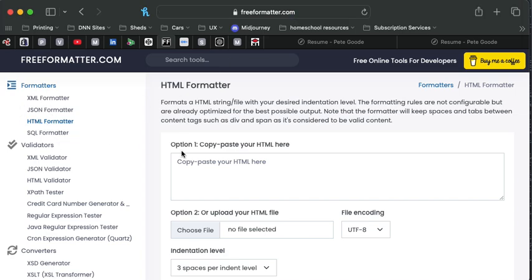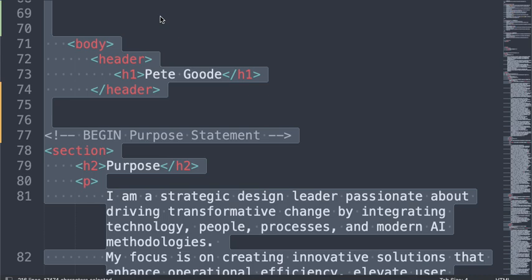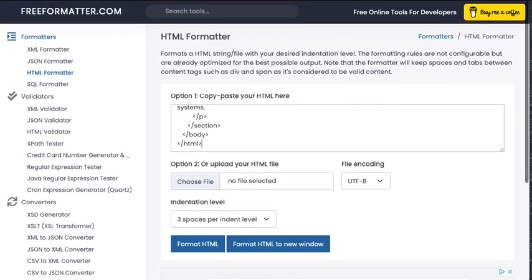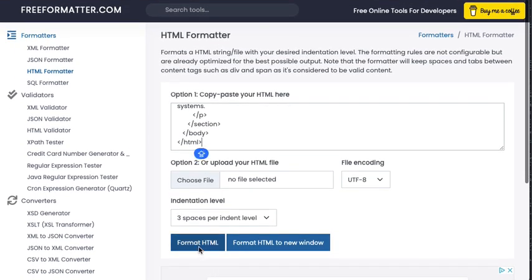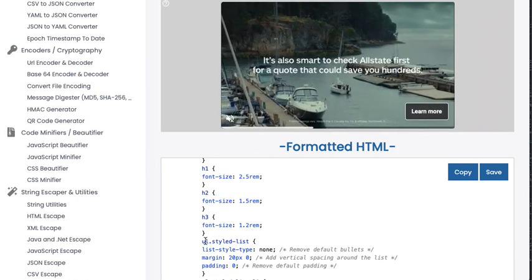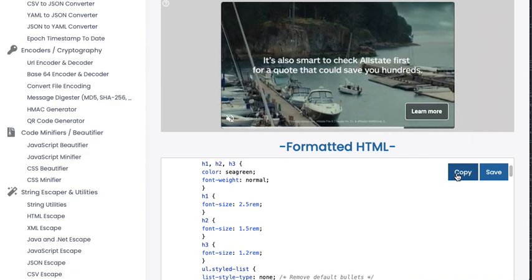So I'm going to click on that, and I'm already there, but what I'm going to do is go back to my code editor or to CodePen. I'm going to select all the code, copy it, go back to Free Formatter, and paste it in place. Okay, let me move this back up so you can see where we are, and I'm going to say Format HTML. So I click Format HTML, and now it formats it all, makes the spacing nice and even.